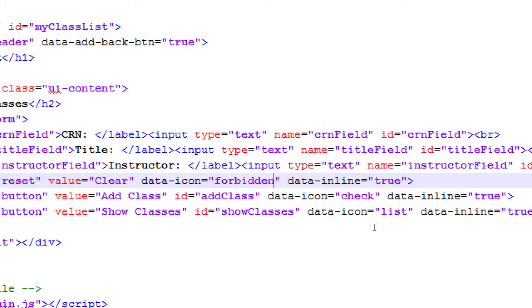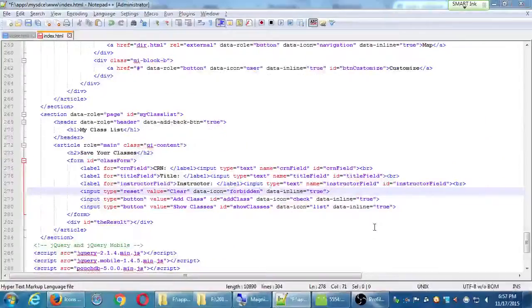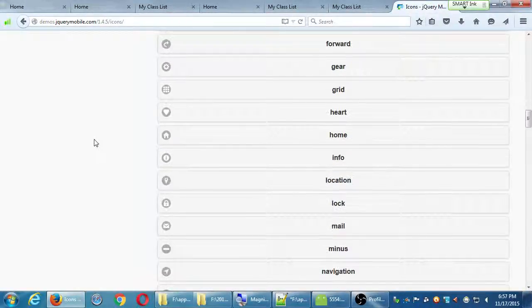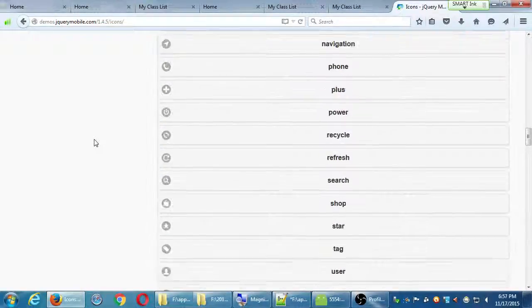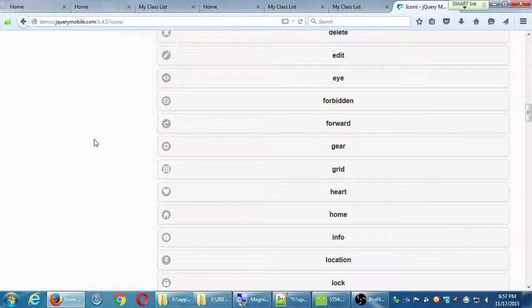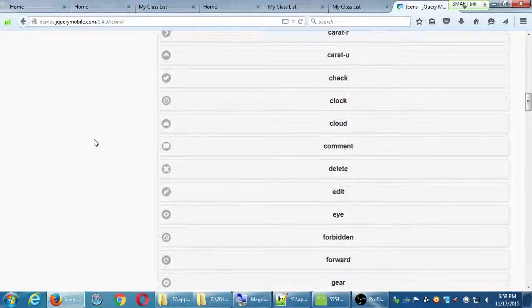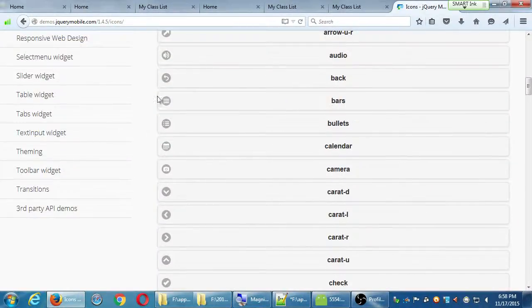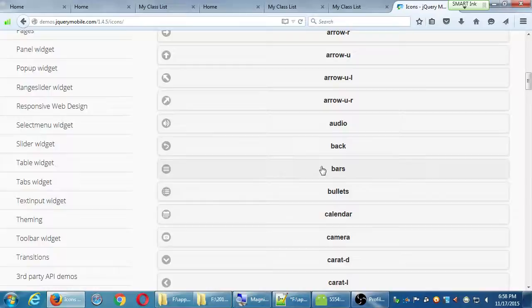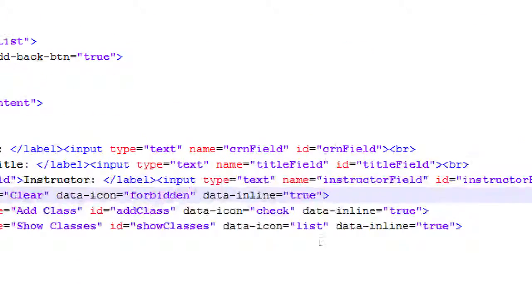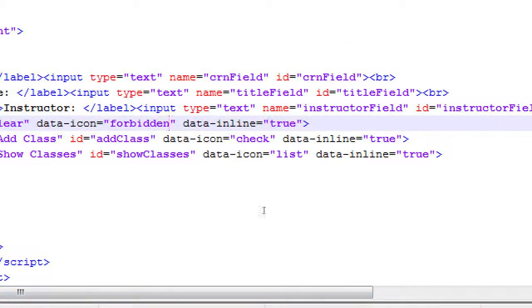I guess list is not the one that I was thinking of. I was thinking of bars. Yeah, bars. I want to do bars. Not the one with drinks. This is a different kind. Now I have some icons that are a little nicer. So save and run that.